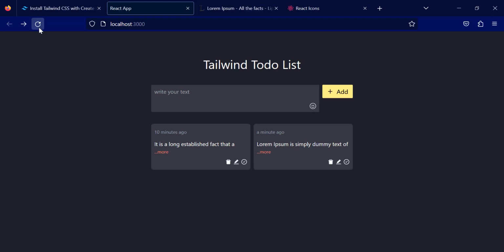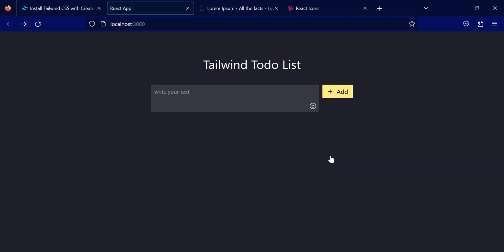Alright. Now if I click the delete button, you can see that the todo is deleted. Alright. Now let's add another text.